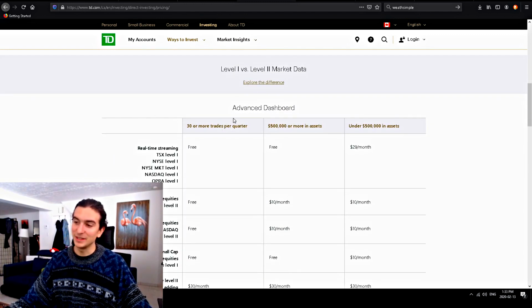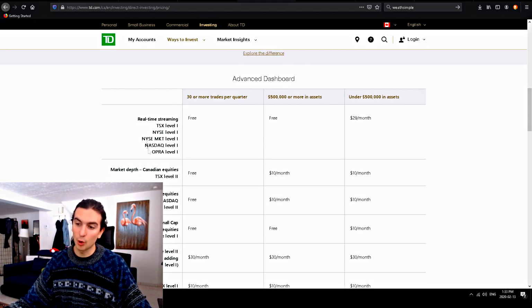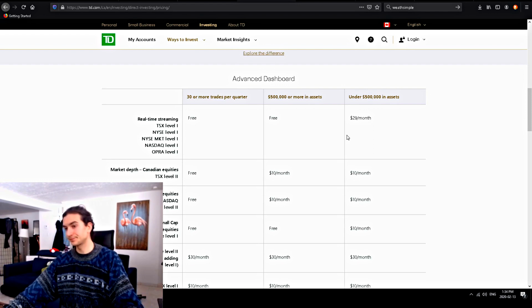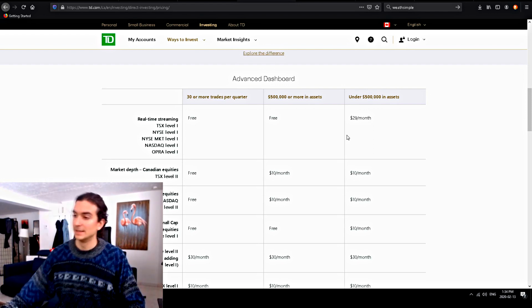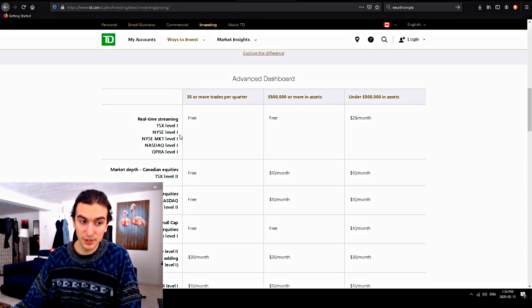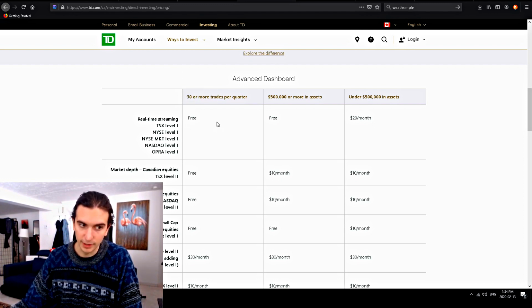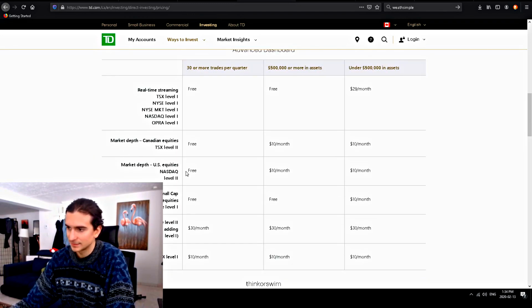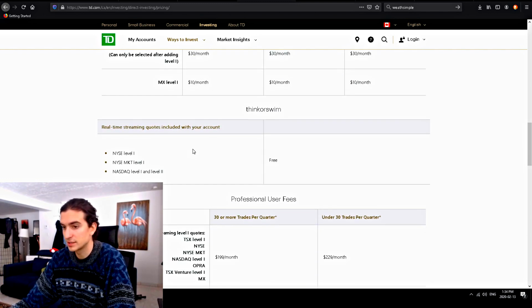Okay, so here we go with the advanced dashboard. If you want level 1, level 2 market data, 30 or more trades per quarter, you will get the NASDAQ for free and the options market for free. But you got to do 30 more trades per quarter, okay? Or else you're paying $30 a month, US dollars, I believe, or Canadian dollars. Anyway, so yeah, 30 more trades per quarter at $10 a commission. Guys, you're paying money to this broker in order to trade. So think about it. And if you want level 2 NASDAQ, it's going to be $10 a month unless you do 30 or more trades a month.